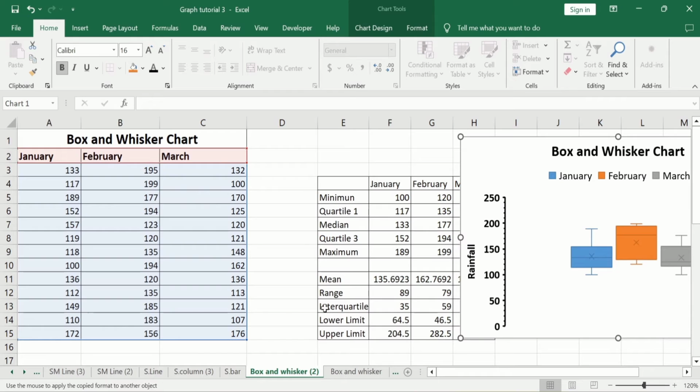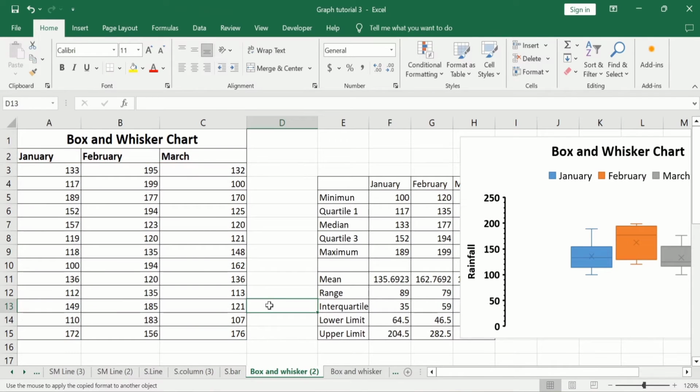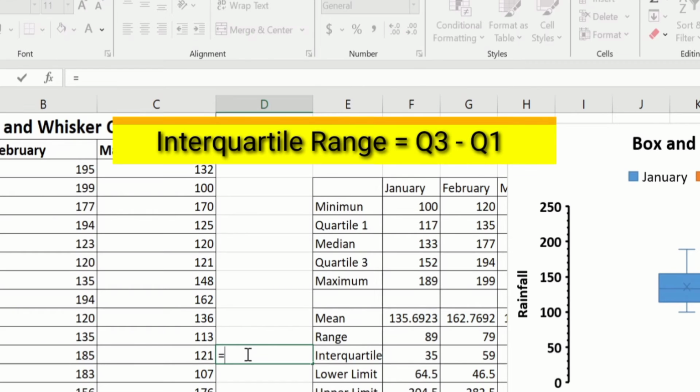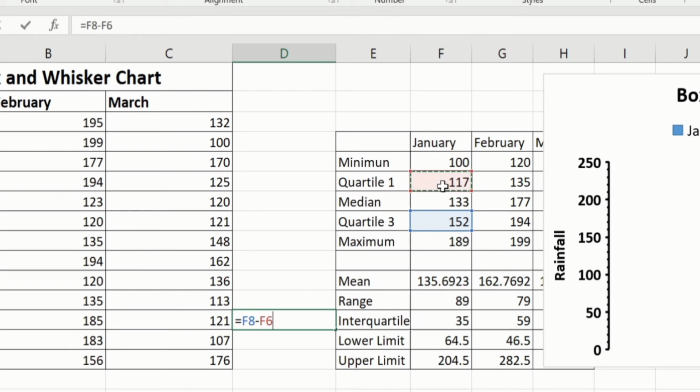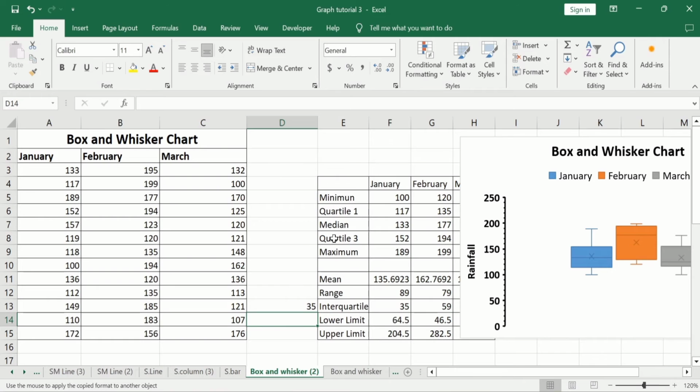Select a cell, put equal sign, select quartile 3. For example, I am interested to calculate the interquartile range of January, so I will select the quartile 3 value minus the quartile 1 value, which is 117. Press enter. So you can easily calculate the interquartile range by subtracting the quartile 1 value from quartile 3.